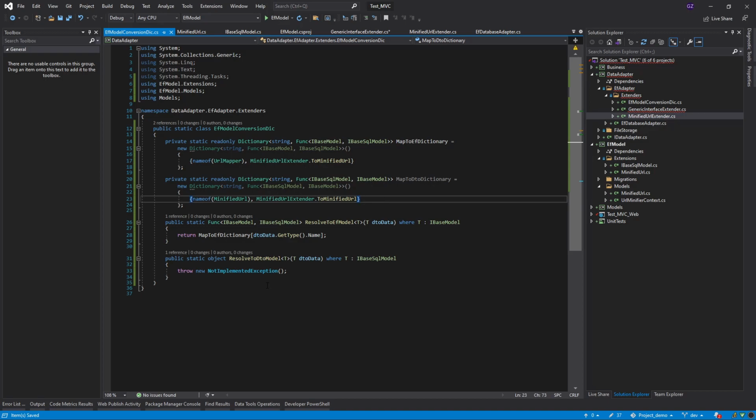That's essentially it, and the code is going to be exactly the same. The only thing is I'm going to use a different dictionary. That's essentially it.